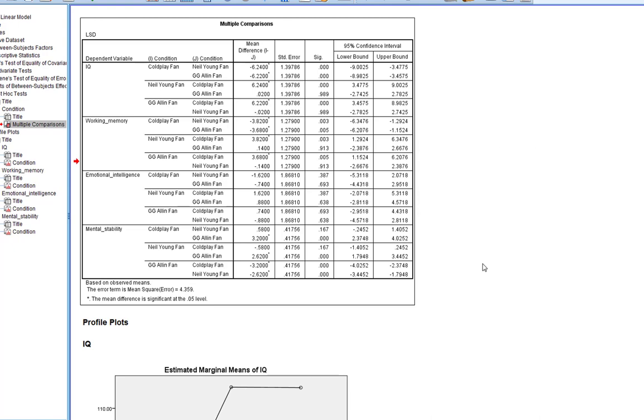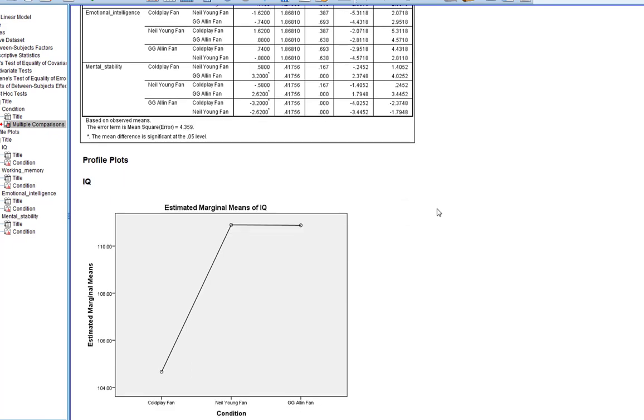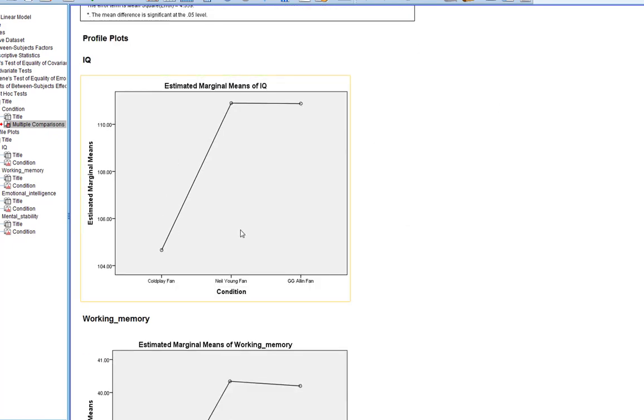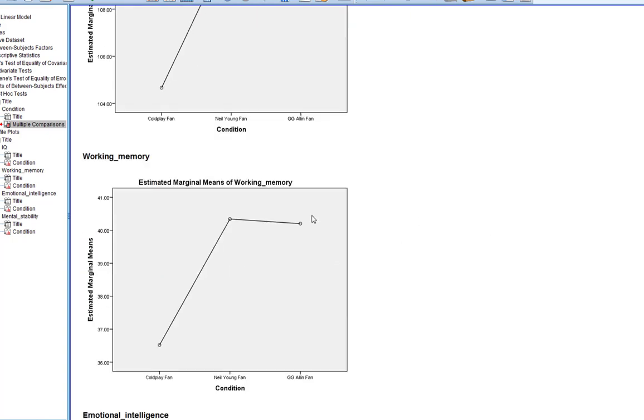So we've broken things down, we've got statistical justification for every step of the process that we've done. Just a quick look at profile plots, so you can see how it's a little bit more useful now. Coldplay fans versus Neil Young fans and G.G. Allen fans, you can see relatively similar for IQ, drop off there for the Coldplay fans. Similar process for working memory.